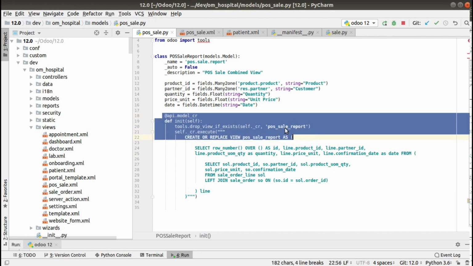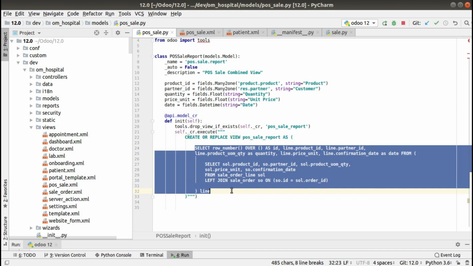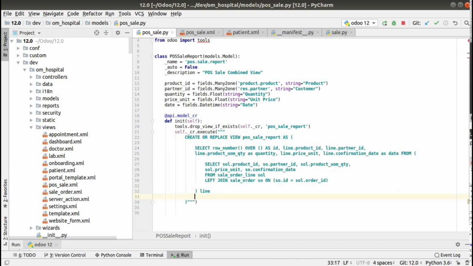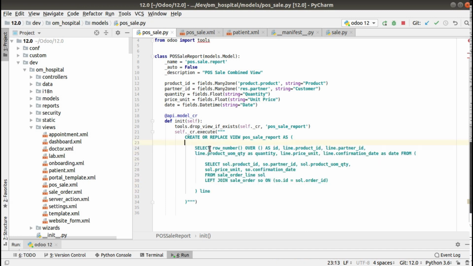You have to specify the model name here as well as here. The model name is pos.sale report, so instead of a dot, here we have used an underscore, pos_sale_report, and set it here. Inside this you write your query to fetch the data from the database table. It might have been confusing in the previous video, so I have added some extra spacing.